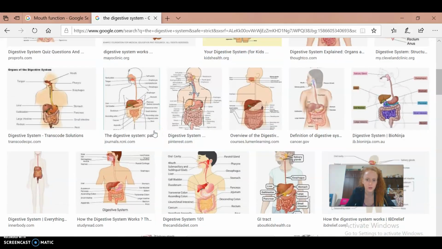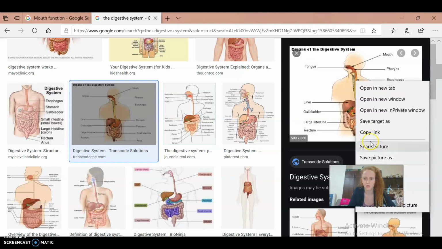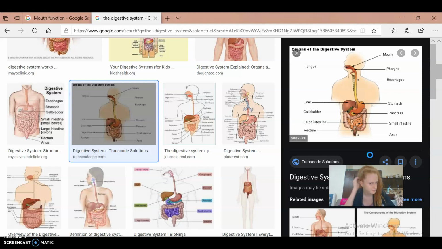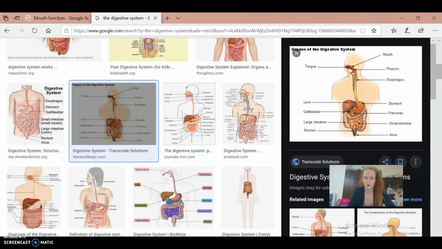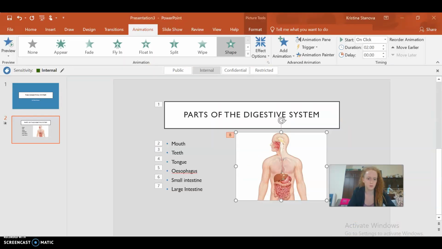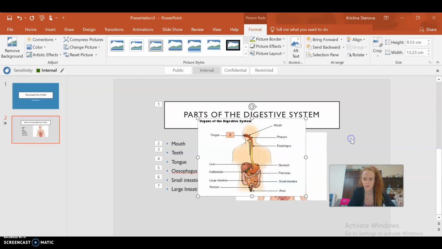Let's say I also like this one, okay? So I'm just gonna do, just as usual, right click, save picture as, and I'm gonna save it as digestive 2 into my pictures. There we go. And I'm gonna go back to my PowerPoint. I'm gonna open these and I'm gonna attach this picture too.